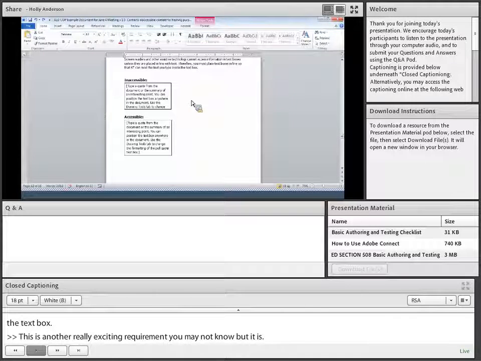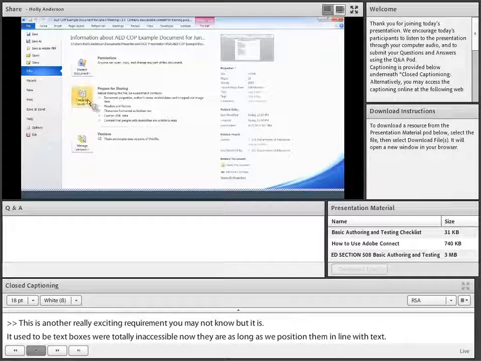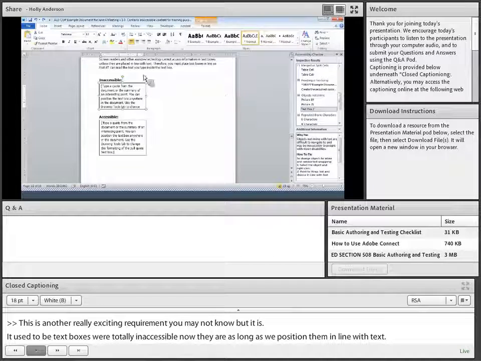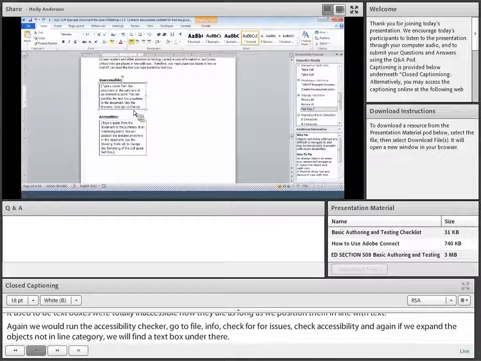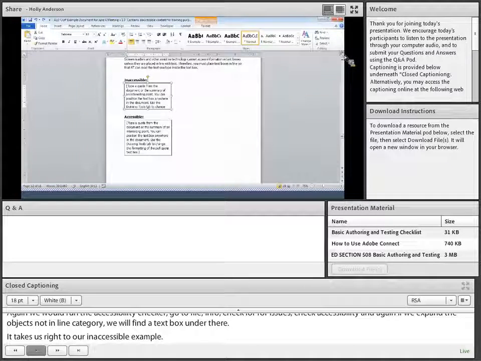So again, we would run the accessibility checker, go to File, Info, check for issues, check accessibility. And again, if we expand that objects not in line category, we'll find a text box under there. So it takes us right to our inaccessible example. So you don't have to worry about anything else with the text box, just make sure it's positioned in line and you're free to use it. Perfect. We'll go on to the next one.